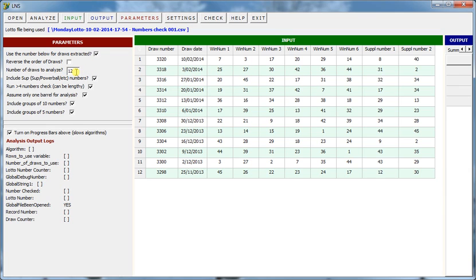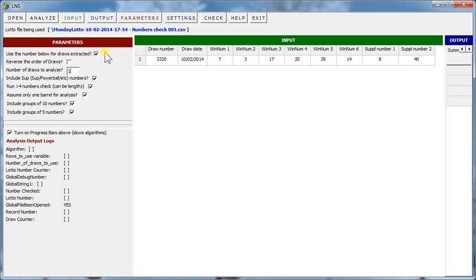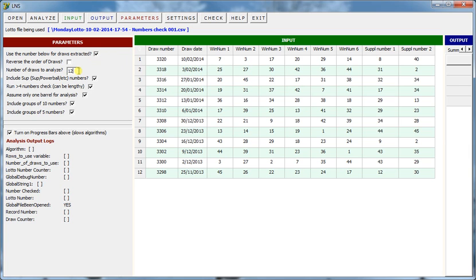A number of draws to analyze. You can alter that, anything from 1 through to the whole file if you turn that off, or whatever you want. Do you want to include the supplementary numbers, which is supplementary powerboard, etc., in the analysis? You can either turn that on or off.